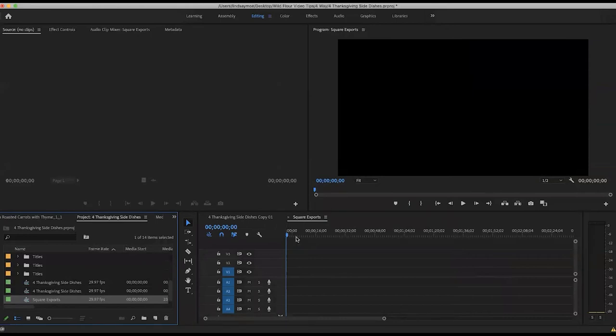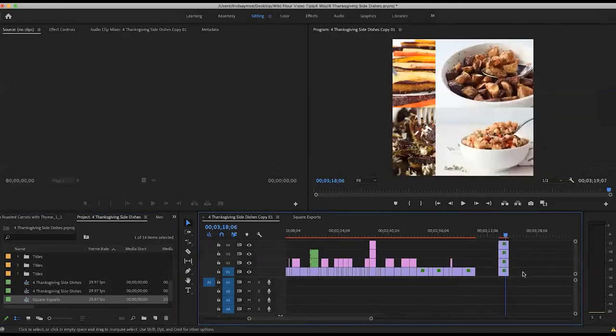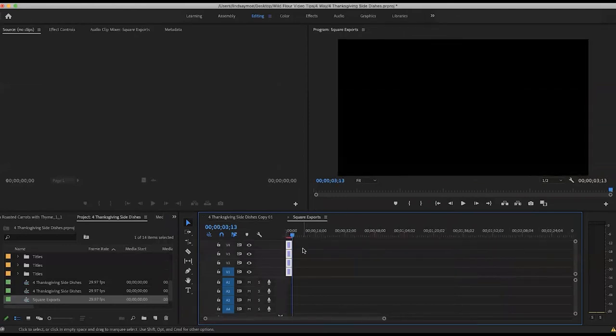Now I'm going to paste in those four layers. And I'm going to pull them down into their own individual layers. I like to leave a little bit of black space in between them just to make them easy to see, but you could put them right next to each other if you wanted.